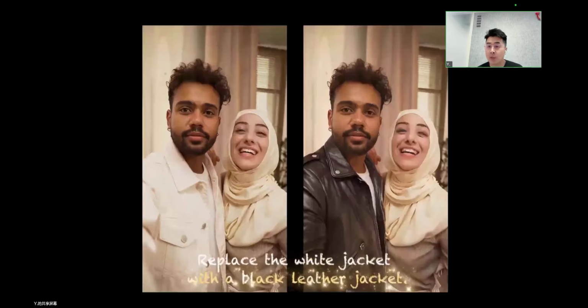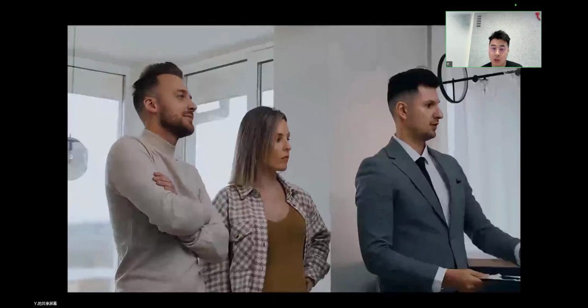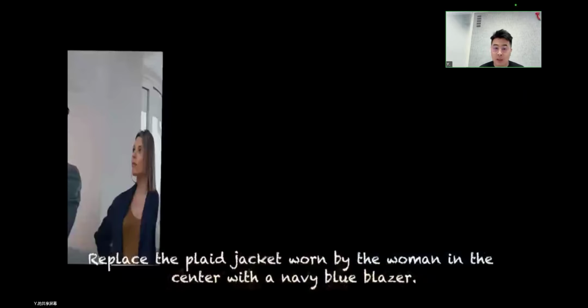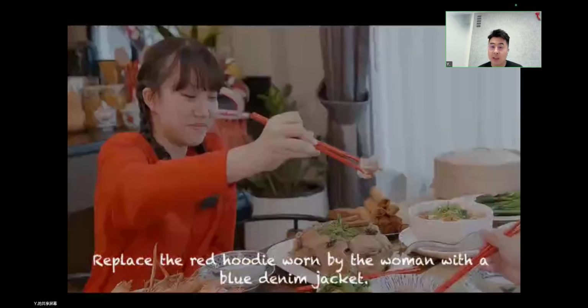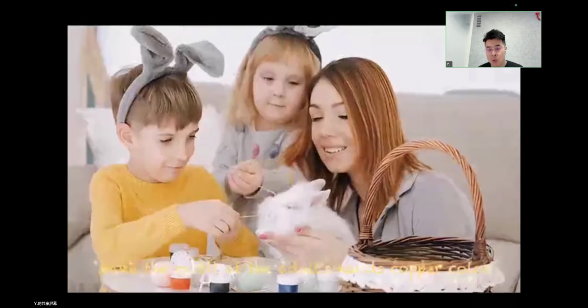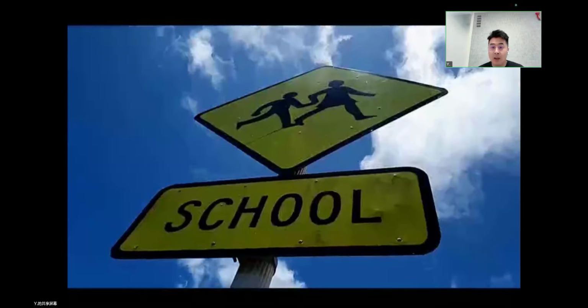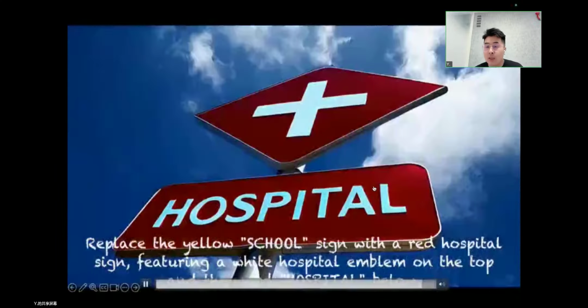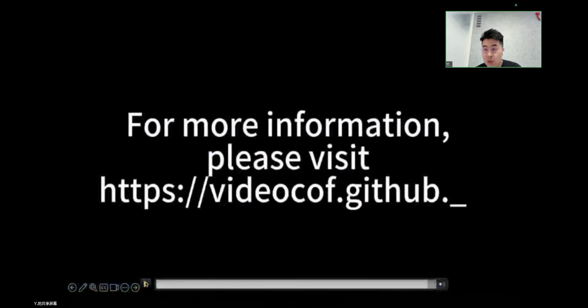And we can also do object swap. This is instance-level object swap. We can swap only the man's clothes to a black jacket, as well as the middle woman's jacket to a navy blue blazer. We can also swap the red hoodie to a denim jacket. And we can do very complex local style transfer, like swapping the rabbit to cobra colors. We can also do text rendering, swapping the school logo to the hospital logo, just re-rendering the text with only the generative model.